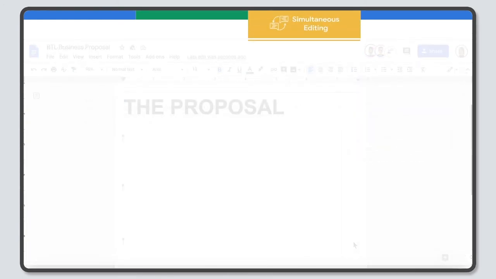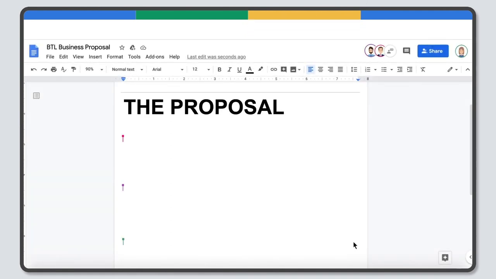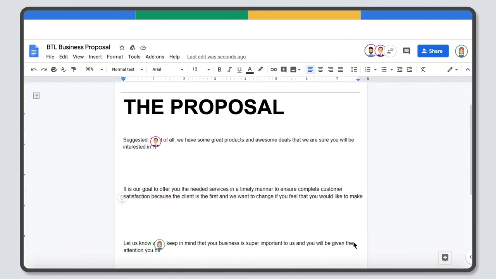Simultaneous editing is by far one of the most powerful tools when it comes to collaboration. Once a document has been shared and the collaborator has been given editing privileges, the collaborator can access the document and edit it right alongside other editors. There is no need to look for this feature because you'll see any changes made for any member of your team in real time.